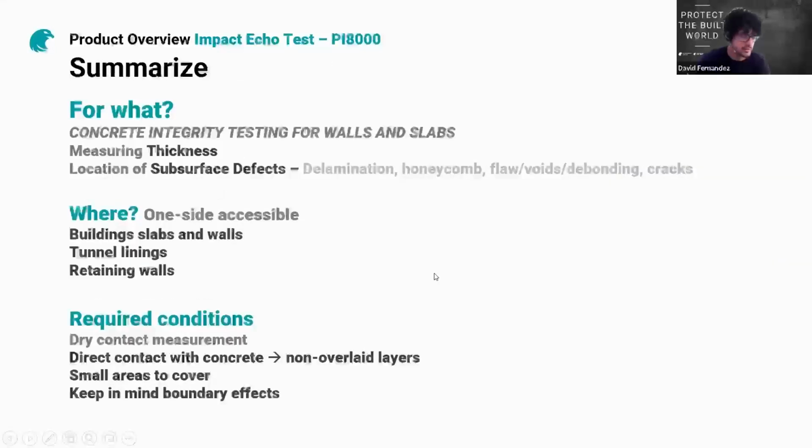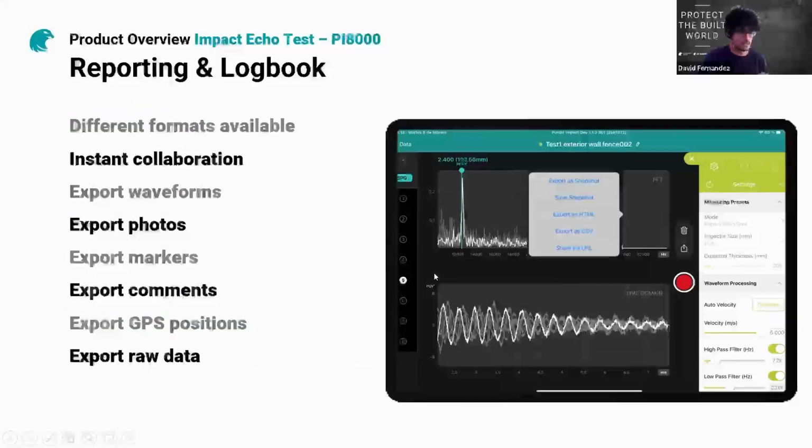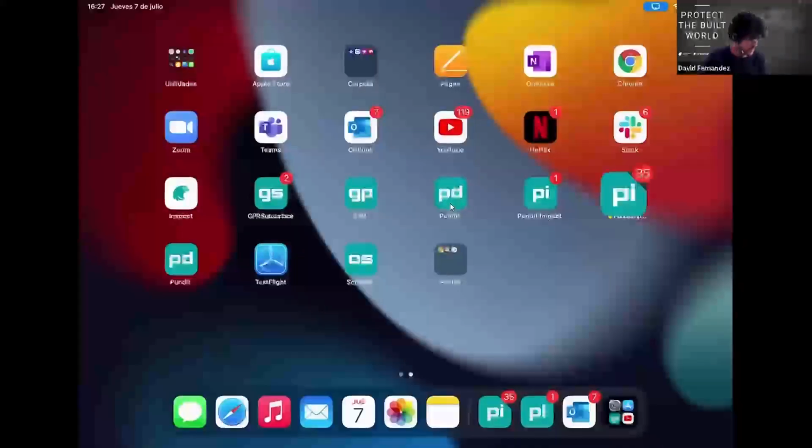So before we proceed, I would like to do a demo right now with my iPad. So let me share the screen, one second. I'm going to need like 10 seconds. Okay, one second, because I'm going to share my screen on the iPad. Okay, so it should be there, right? So this is Pundit Impact.